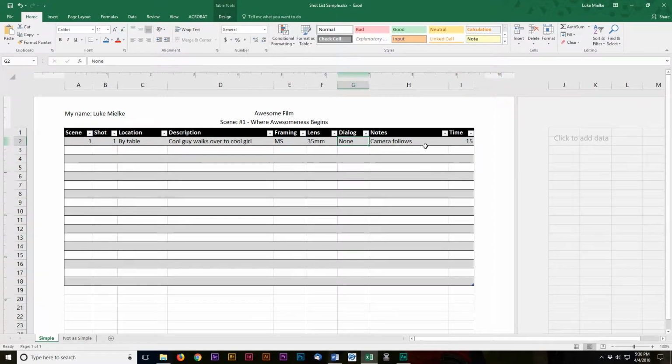The camera follows. And then time. This is how long do I expect this shot to take. I'm putting in here 15 as in 15 minutes. You can also put it in 0.25, count it as in hours. It really depends on which way you think, what works better for you. You could also do 0:15, and that gives you 15 minutes, however you want to do that. I just put in 15 for 15 minutes.